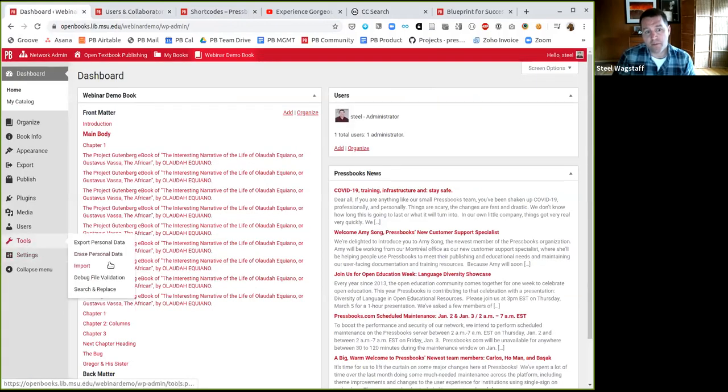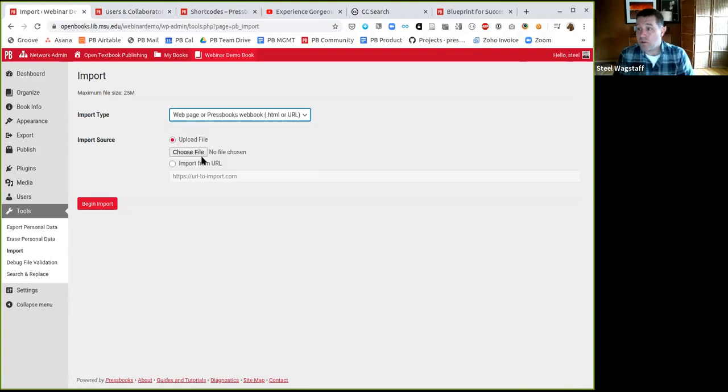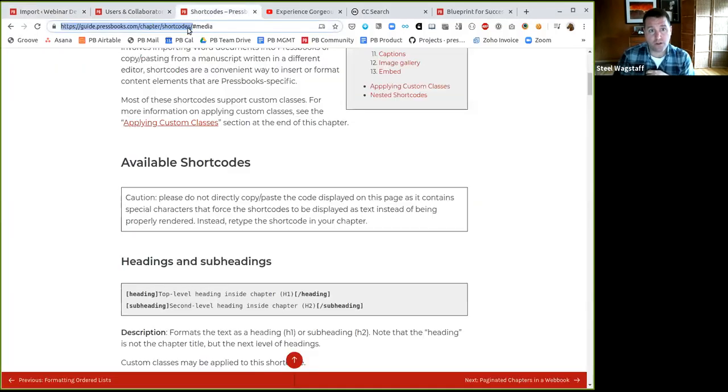Another kind of common way to import content would be to do it from a web page. So you can do this from an existing Pressbooks book, which will look really interesting. Let's say you found a Pressbooks book, but you didn't want the whole book. So let's say even my guide. We'll just pick this guide.